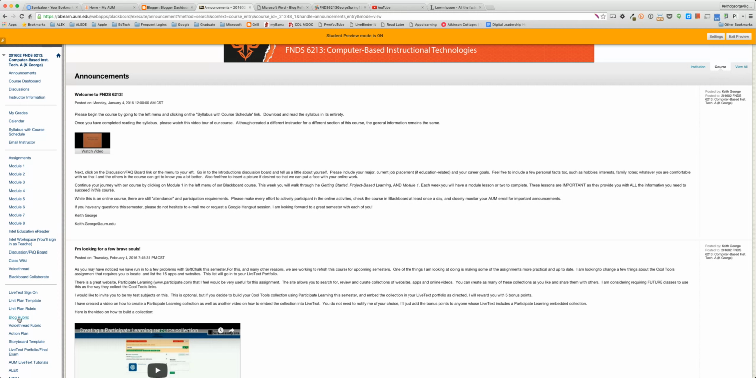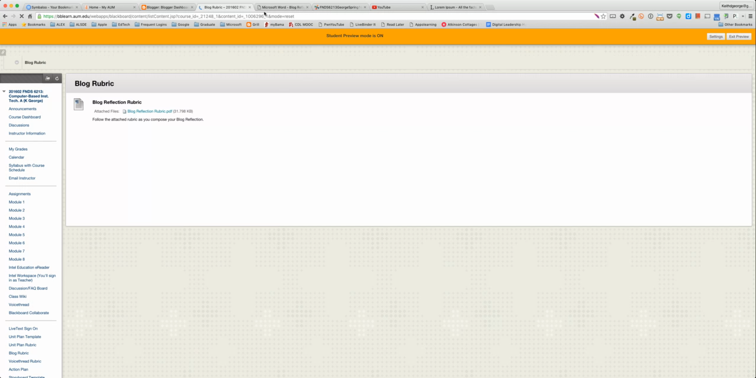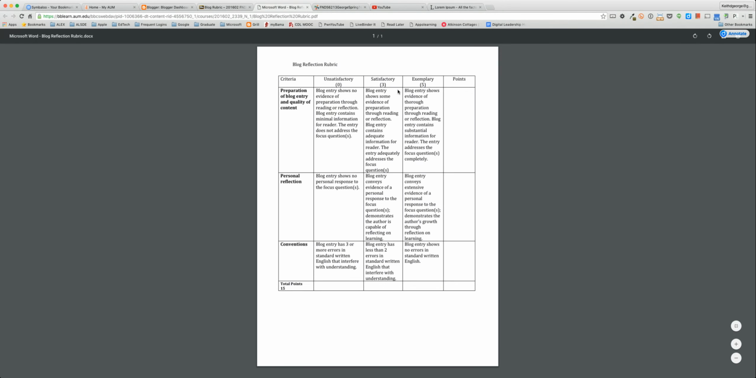The first thing I want to direct your attention to is the blog rubric link down here, and that will take you to the rubric by which you will be graded on your blog entries. It will first take you to this page here. I already have that file open. So here's the blog rubric. It's 3 items with a 0, 3, and 5 possible points for each. As you look over this, notice that it is basically unsatisfactory, satisfactory, or exemplary. And actually in the grade book, it shows as a total out of 15 points.